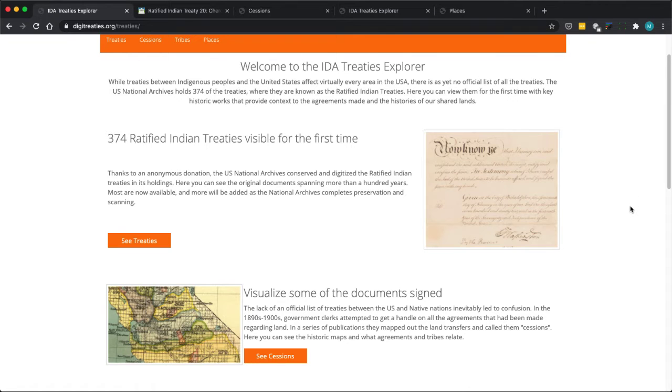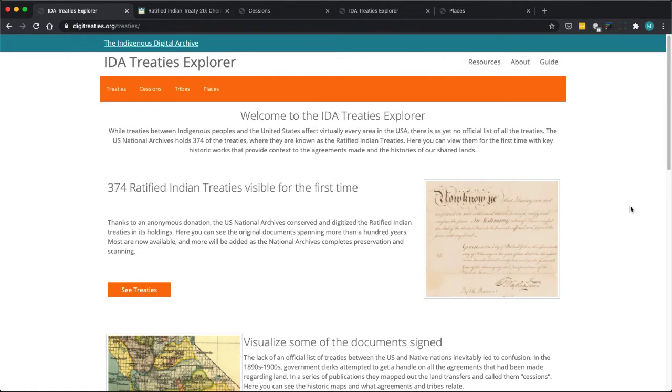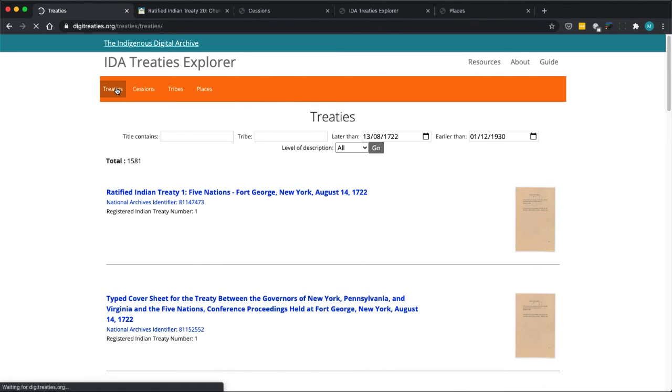cessions. We've tried to organise these both by document type, that is by treaty and by cession, but also by the associated present day and historic tribe that's associated with those documents, and also by the places that they are found and associated with. So let's take a look at the treaties, for example.